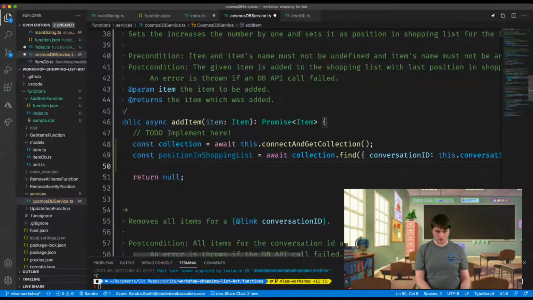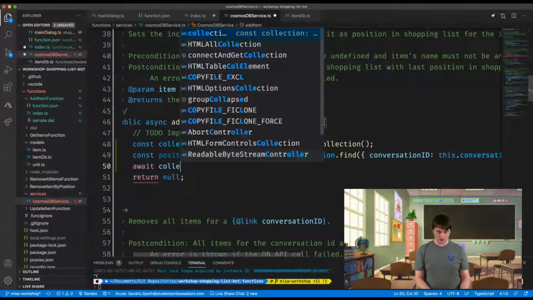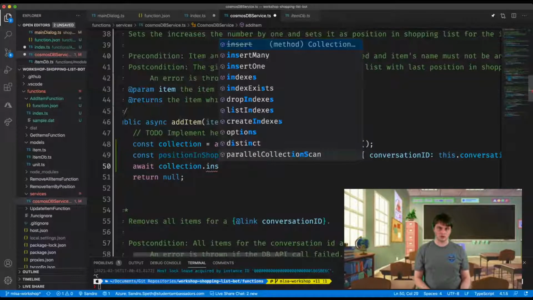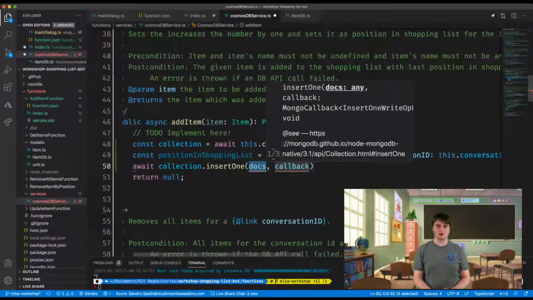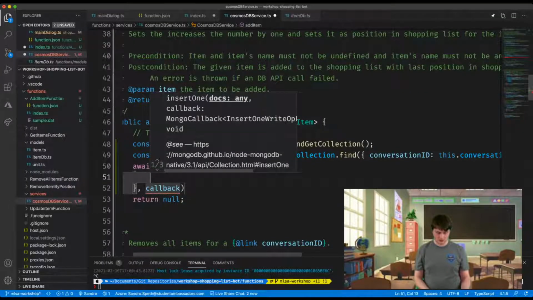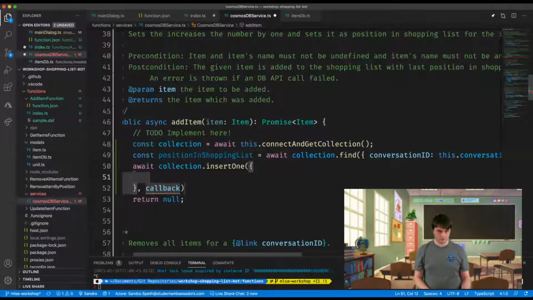But before we do that, we need to insert it, and obviously there's also an API operation for that. So await collection dot insertOne would make the most sense. Then we need to provide the document we want to add, and also either a callback, or since we are waiting for the result, we don't need to provide the callback. And which item do we want to add? We want to create our new item soon. I will just remove the callback.